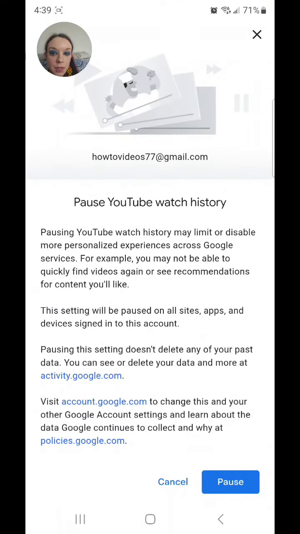Pause YouTube watch history. Pausing YouTube watch history may limit or disable more personalized experiences across Google services. For example, you may not be able to quickly find videos again or see recommendations for content you'll like. This setting will be paused on all sites, apps, and devices signed into this account. Pausing this setting doesn't delete any of your past data. You can see or delete your data and more at activity.google.com. Visit account.google.com to change this and your other Google account settings and learn about the data Google continues to collect and why at policies.google.com. So you're going to click on pause.